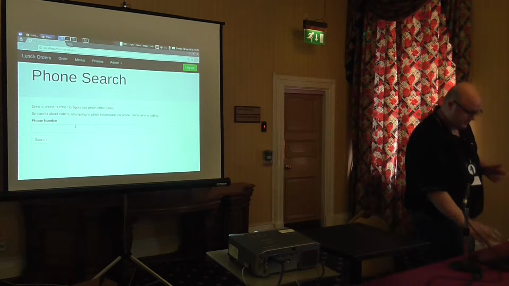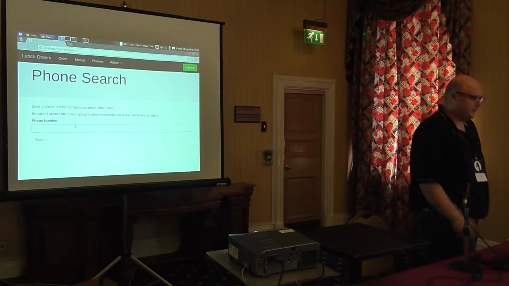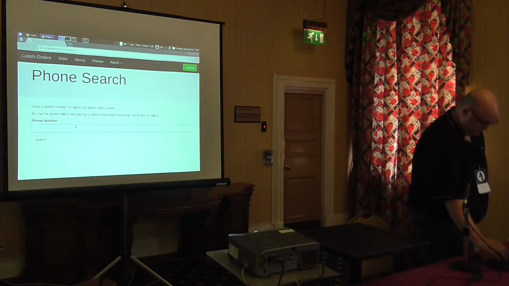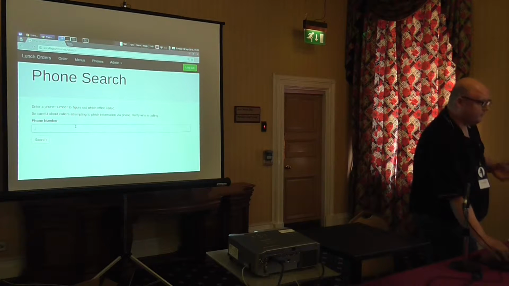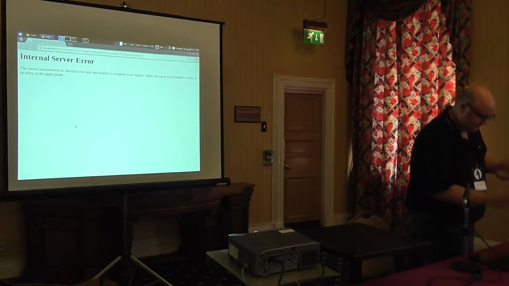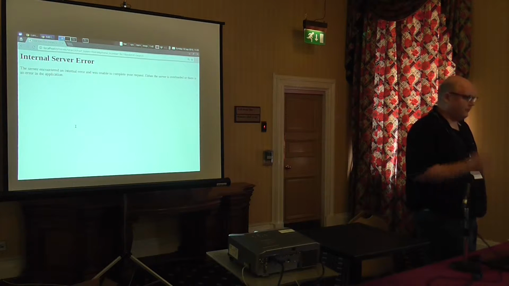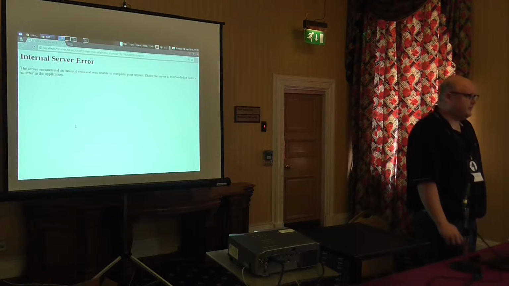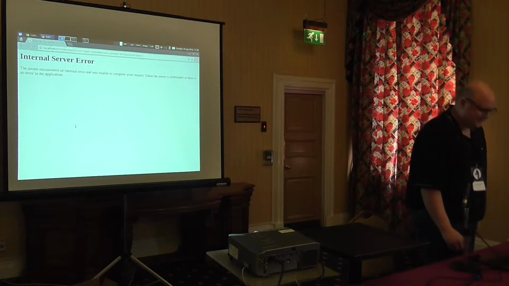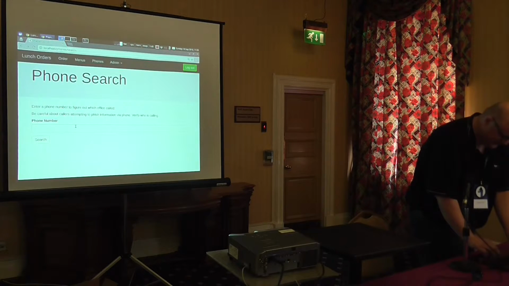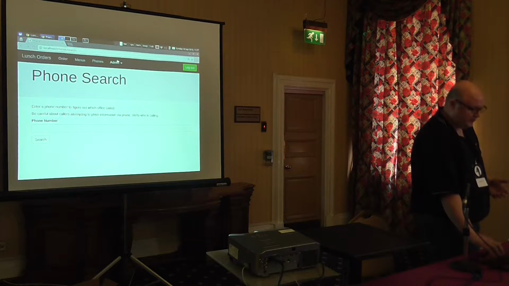Now that, as it turns out, was thanks to SQL injection, because the ORM guides you from a lot, but you can still make a platform. So there is actually SQL injection on, ironically enough, the security feature, the phone lookup. So now I've got an admin user.